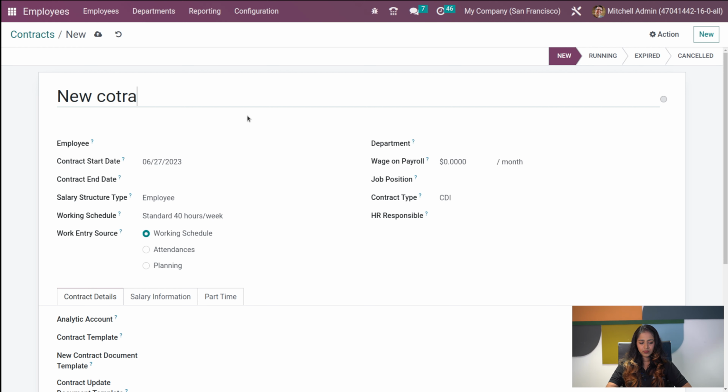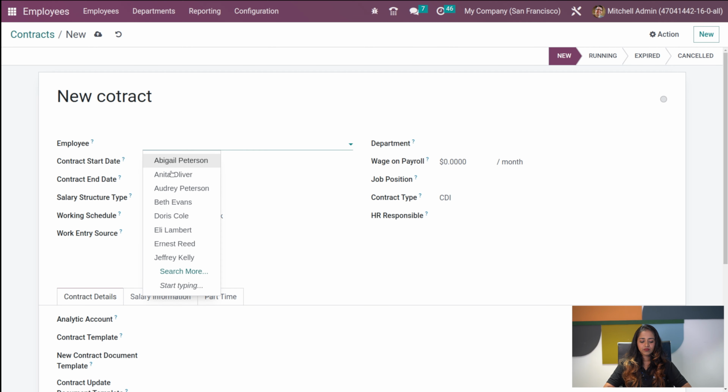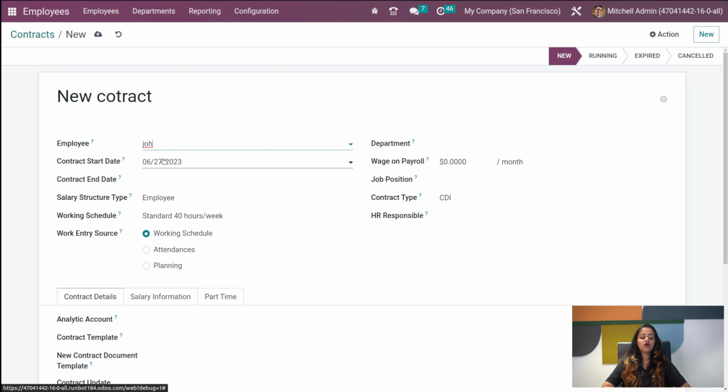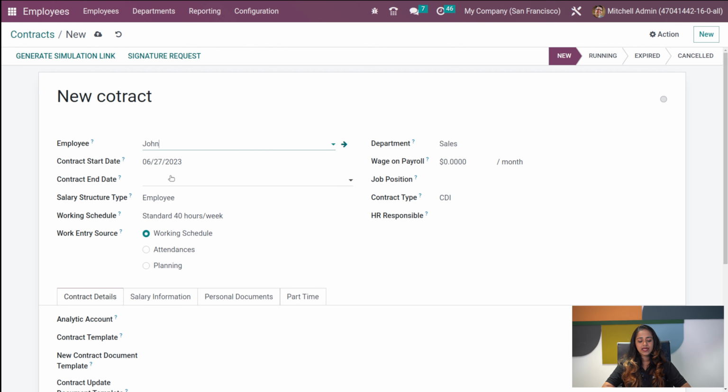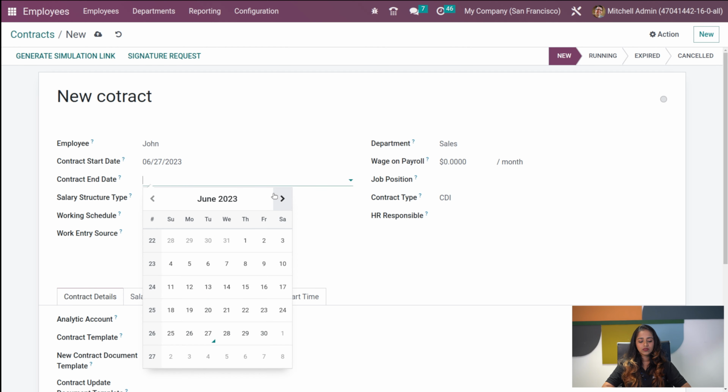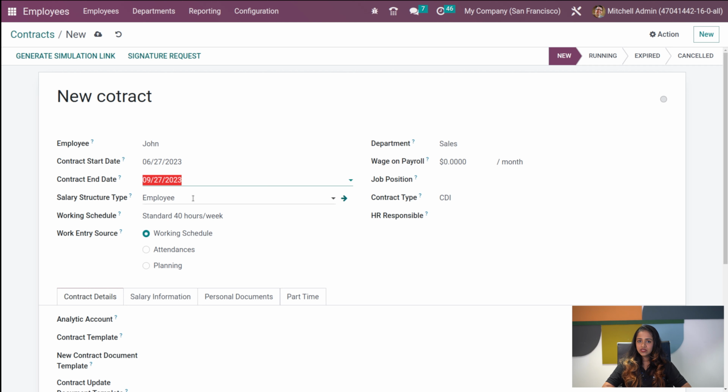contract, add the employee. So I'm adding John, which we created right now. And the contract start date as well as end date has to be provided. So it's starting today to, I'm putting September 27. And the salary structure type, I'm putting it as employee. Okay. The working schedule can be added here, like the standard 40 hours per week or whatever it is. You can choose it from the options below.